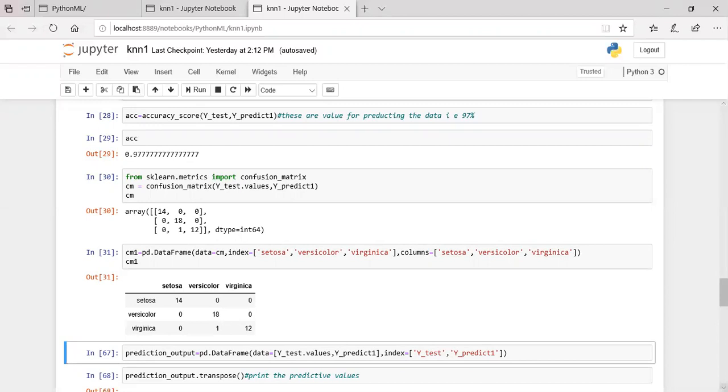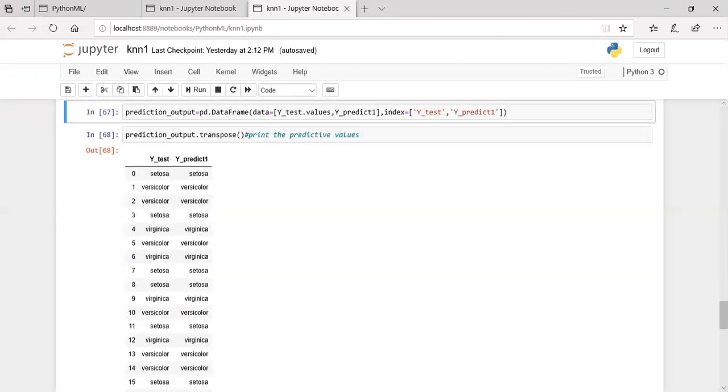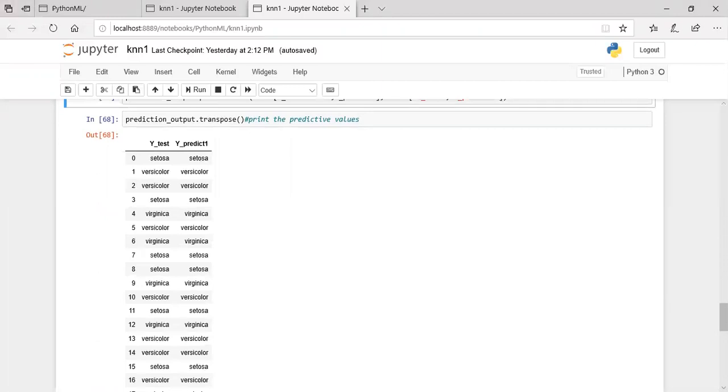Next, another command shows how to display the prediction output using the transpose method. How to display predicted values: we create a data frame passing the parameters y_test values and y_predict1 values. The index names are y_test and y_predict1. Using the transpose method, we display the predicted values with the command prediction_output.transpose.